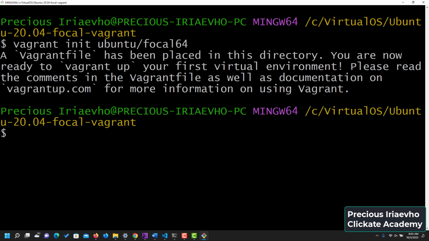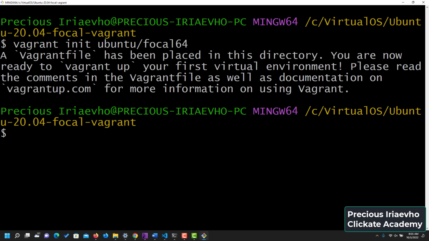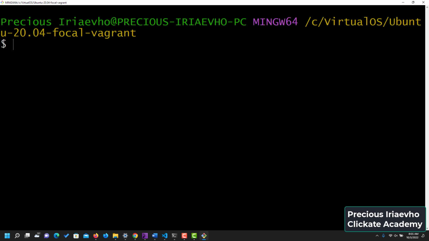So now it says a Vagrantfile has been placed in this directory. You are now ready to vagrant up your first virtual environment. Please read the comments in the Vagrantfile as well as documentation on vagrantup.com, and so on. So now that we are set, you should get this message if you've done this successfully, vagrant init. Now I'll clear again because I like it to be clear so that we always start at the top.